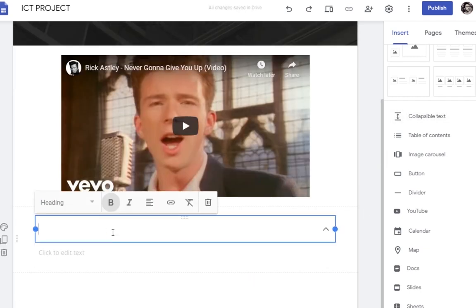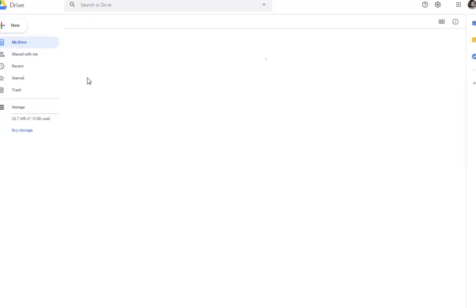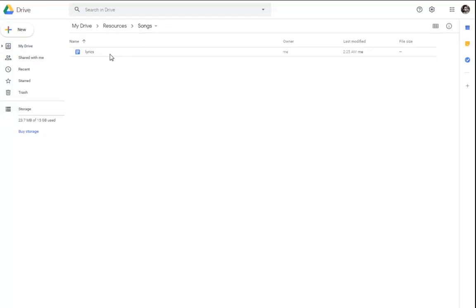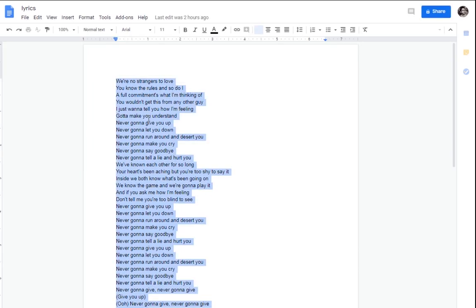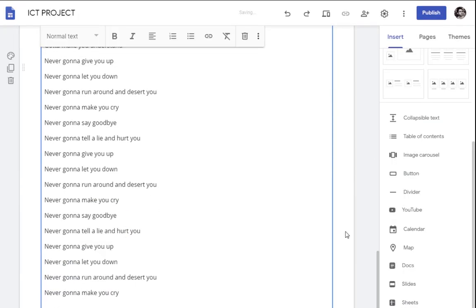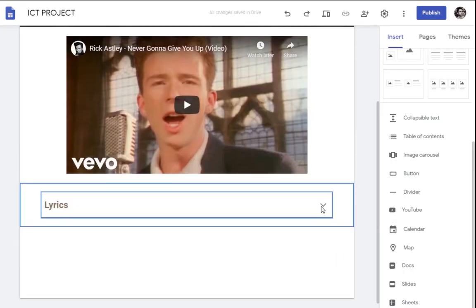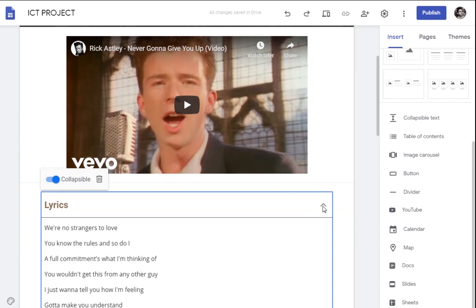Here you can add the lyrics, and if you have the lyrics on your Google Drive, you can select them and copy them and get back to your site. You paste them here, and they become collapsible, so your students can listen to the song and read the lyrics.